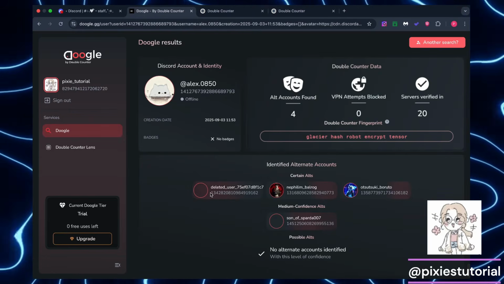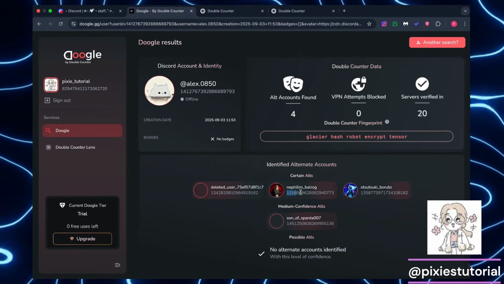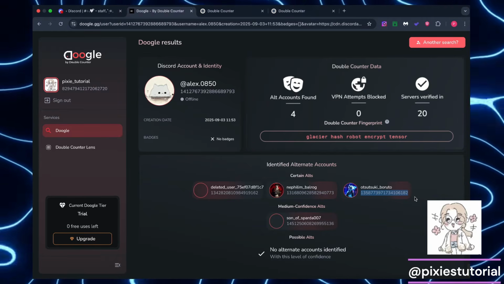But remember that this bot doesn't magically just find alt accounts. It saves the IP addresses in the database and matches with the user you're trying to dougal. Wow. Little Timmy has 4 alt accounts.